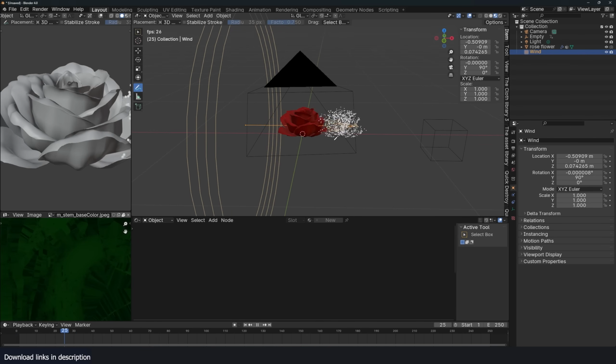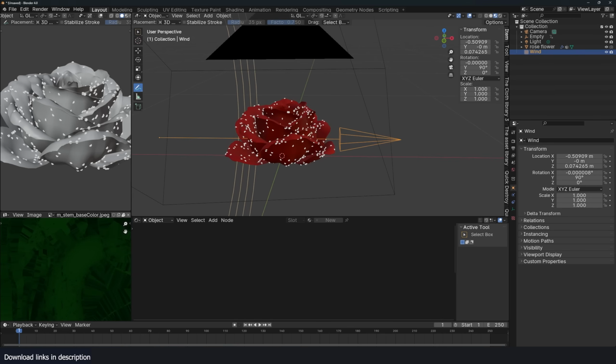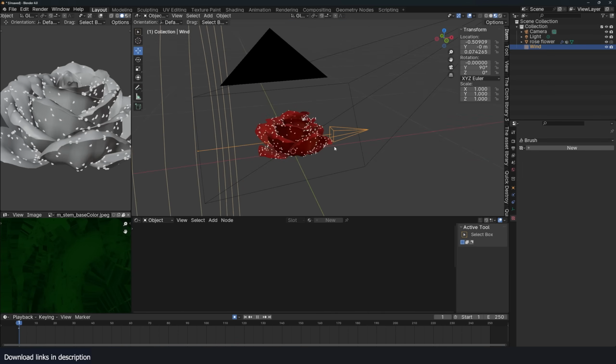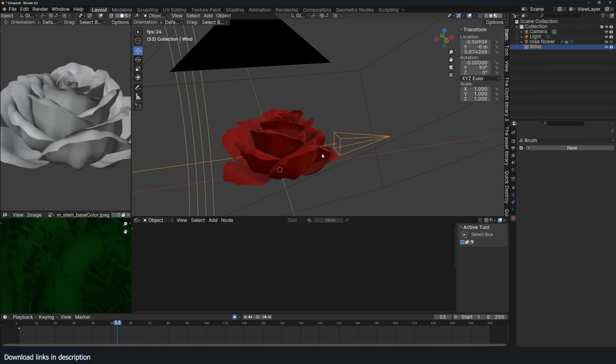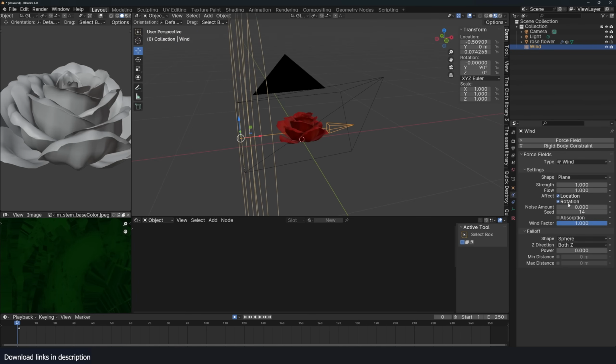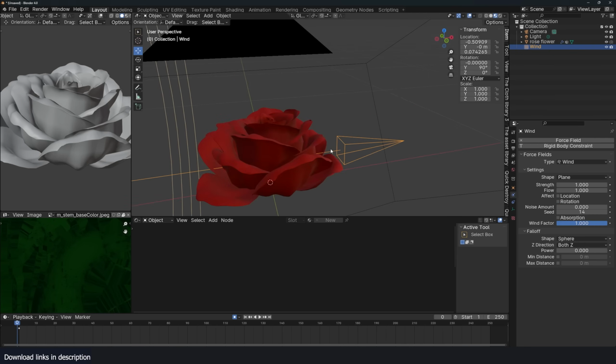I don't want them to be blown away at the same time. I want the particles from here to be blown away first, and then we have a gradual transition like that. So to set that up, let's change a few things to make visualizing this much easier. I'm going to go to the wind and first turn it off for a second. So I'll go in here, turn off affect location and rotation so that it doesn't really affect our object.